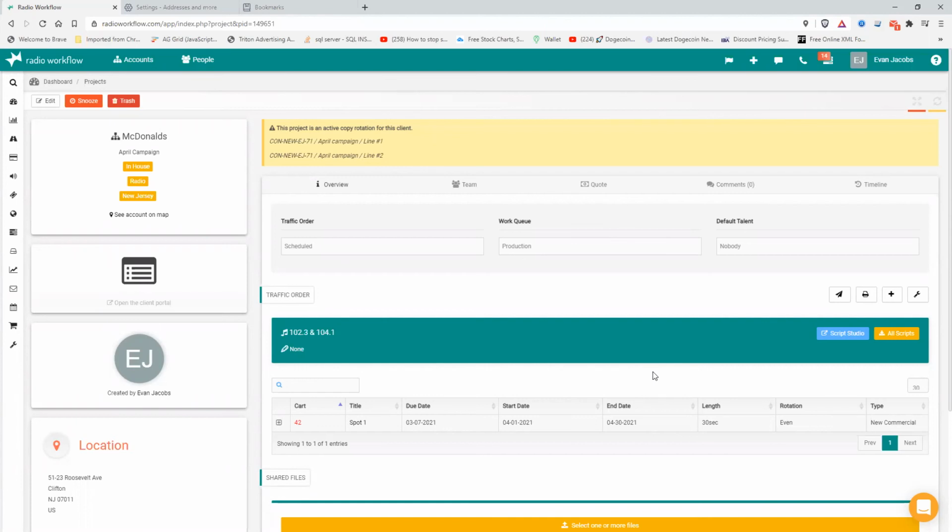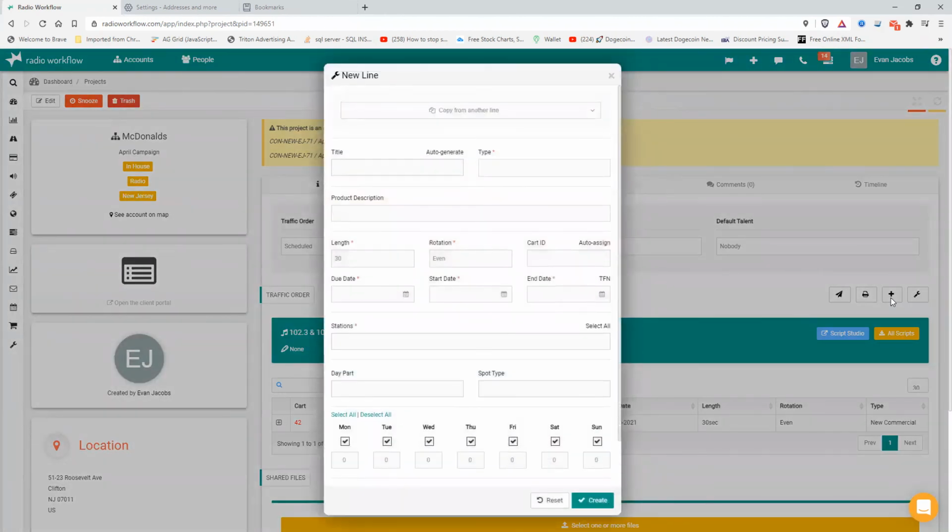So now what we want to do is add in a second spot as well. So we click on the plus sign. We're going to give it the spot title spot 2. So you can think of spot titles as essentially ISCII codes or ad IDs or key numbers, depending on where you are in the world.